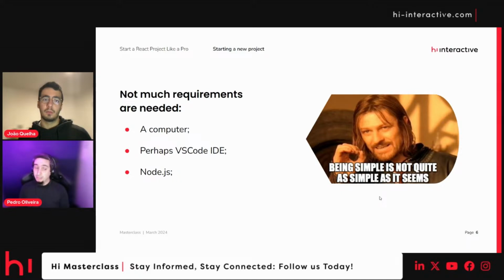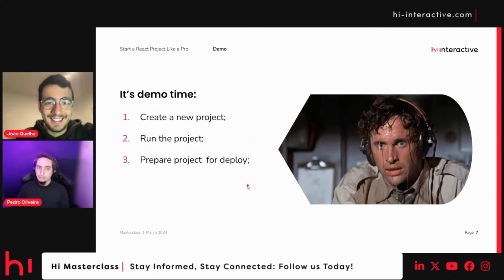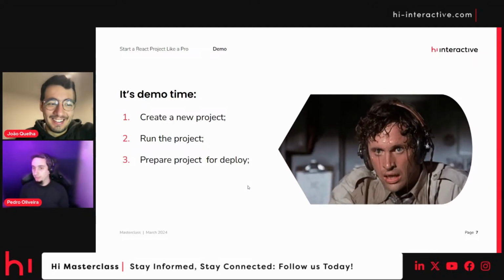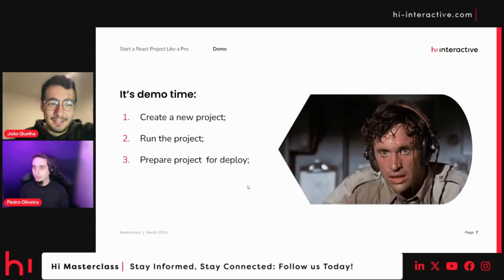It's not the scope here to explain exactly how Node.js works, but if you go to the Node.js website, you will find very straightforward directions to install it on your machine. These are the main requirements that you need to start your React project. So let's dive directly into our demo of the day. And hopefully everything goes okay and we don't need to swear a lot.